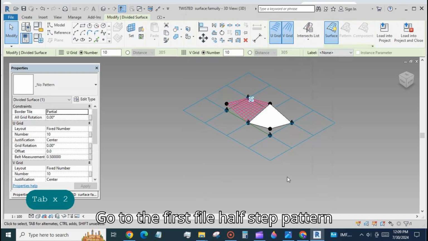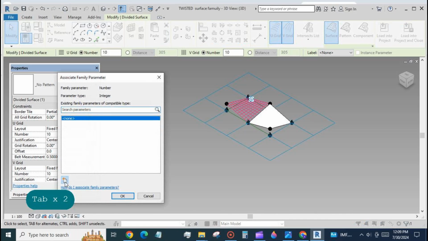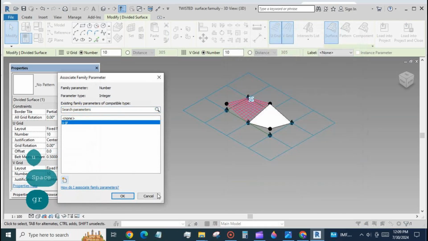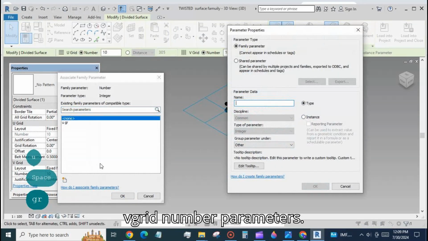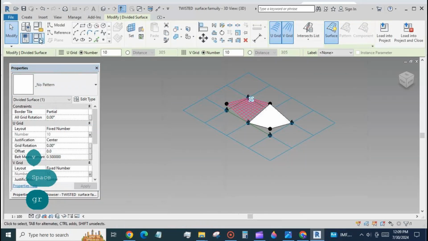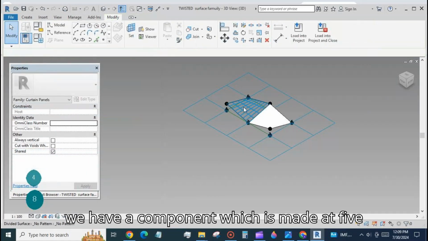Go to the first file, half-step pattern based, and hold the surface and divide the surface. Hold the surface and assign new U grid and V grid number parameters. Make U number to 4. This is because we have a component which is made at 5 points.